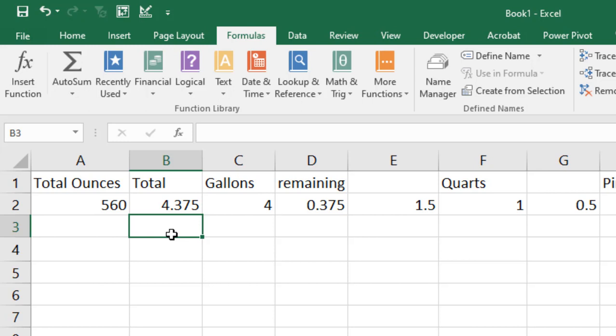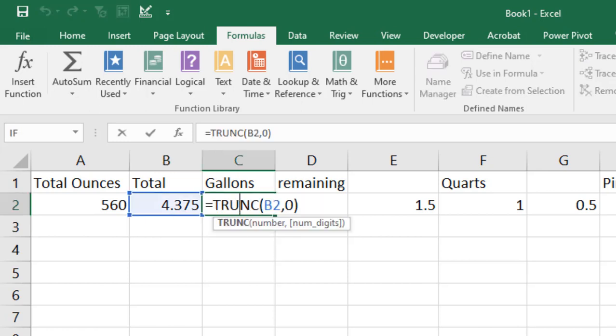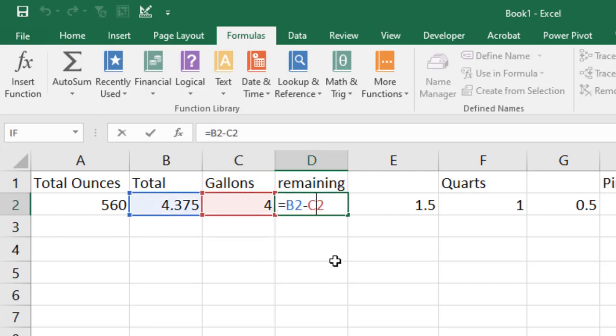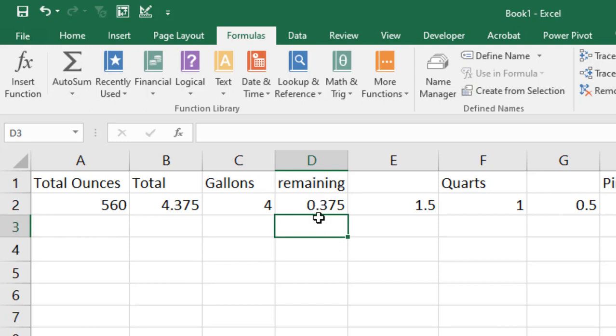So the first thing we have to do is separate the gallons from the remaining amount. What I used here was the TRUNC function to truncate this number and get it down to just that whole number, which is just going to show the 4. Okay, so now I know I have 4 gallons, and then I'm using some helper columns here. So I'm using a column to subtract the gallons from that total amount. I'm going to subtract the 4 gallons out of the 4.375 to get just the 0.375.